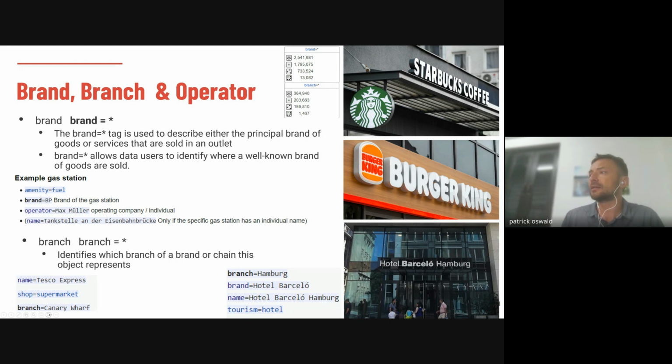So here's a hotel. Tourism is hotel. The name could be Hotel Barceló Hamburg. The brand is part of the chain of many Hotel Barceló hotels. There are many other Hotel Barcelós in Munich, in Berlin, in Barcelona. And the branch is called Hamburg. It's the Hamburg branch of Hotel Barceló.